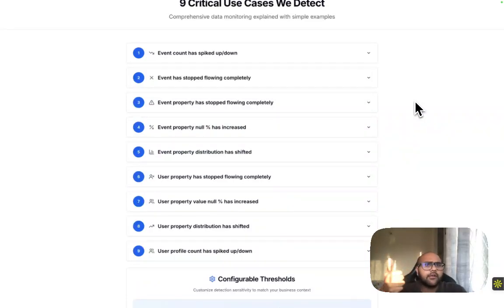The first one is event count has spiked up or down. So for example, you say that if an event count spikes up or down by 60% from the general sort of number, flag an alert, right? So Pravix will do that. If an event has stopped flowing completely, so randomly one day an event just stops flowing because you've made some tech changes, Pravix will catch that and flag it. Let's say an event property has stopped flowing, we again catch that and we flag it, right?